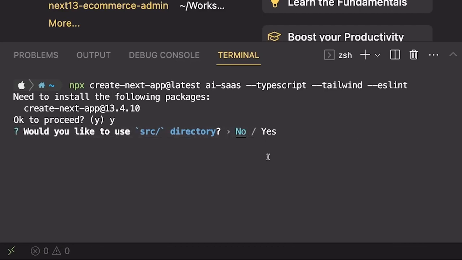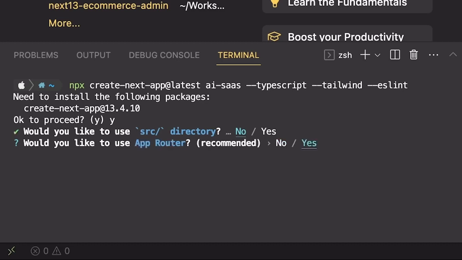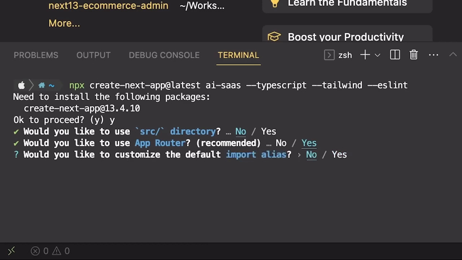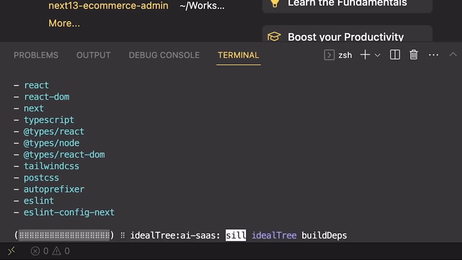So the first thing it's asking us is whether we want to use the source directory. For that, select no. For the app router, this is very important, you have to select yes. For the import alias, you can select no. That is going to keep the default @ sign. And there we go. Now it's starting to install our application. So just wait a couple of seconds and you will have your app ready.